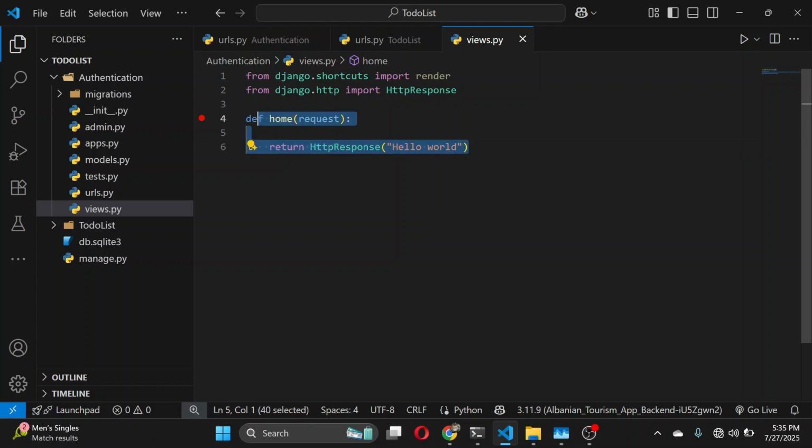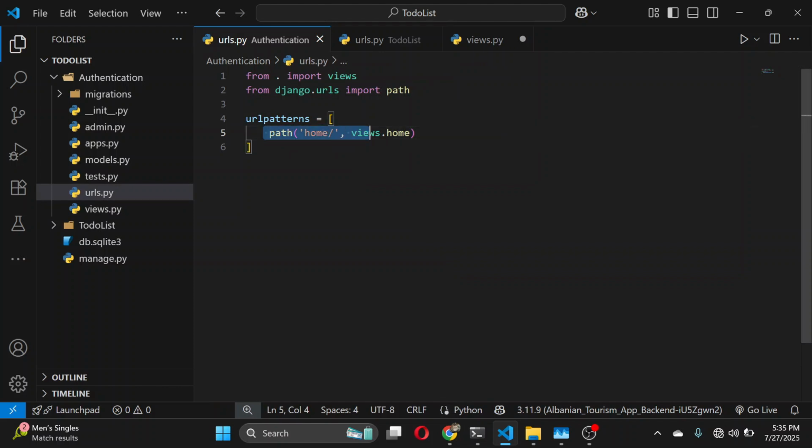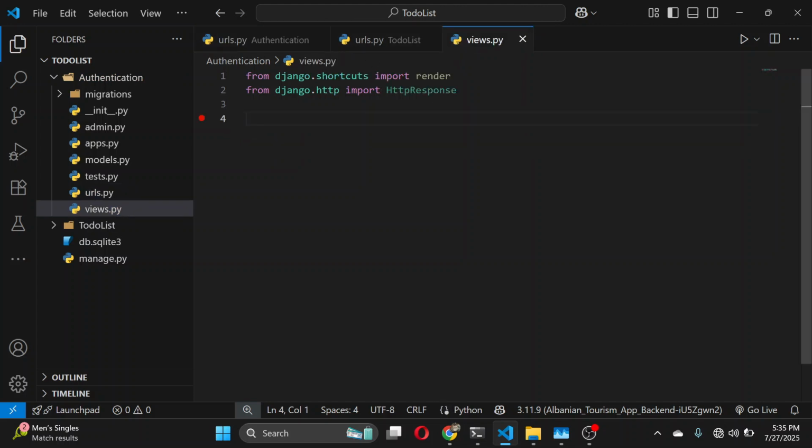What we're going to do is, I'm just going to delete this, head to my URLs and delete this. We are going to create two specific views. Each of these views is going to help us perform some specific tasks, which are going to be register and login. So I am going to create a new view called register. And in here, I'm just going to pass in request. I'll put my colon here and put pass for now.